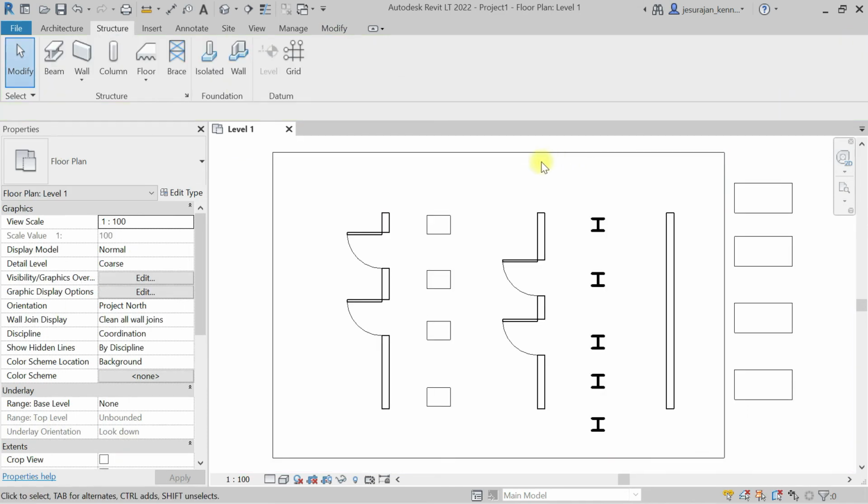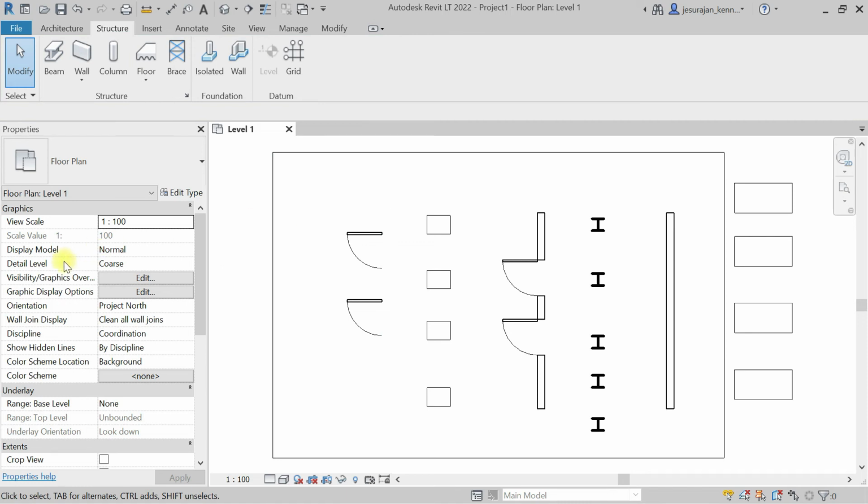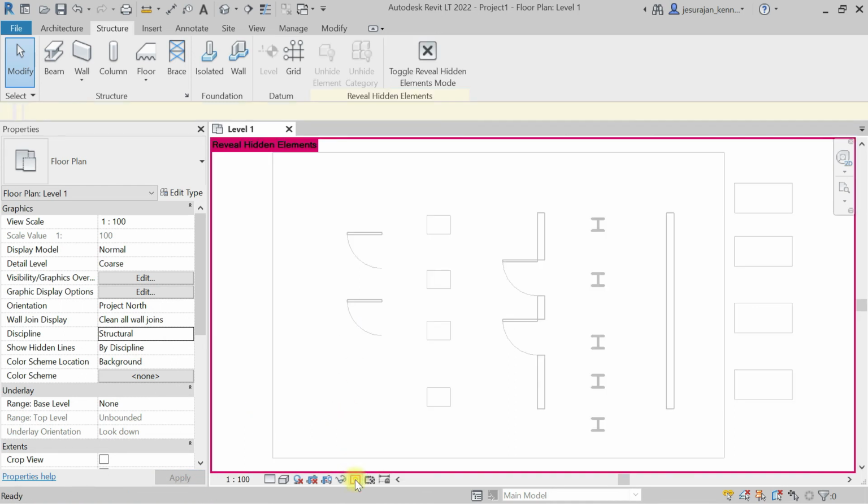In case you feel like you lost something, then you keep the discipline as Coordination. So in Coordination all the elements are going to be visible. Then you select Reveal Hidden Elements. For example, I'm hiding this one, this is hidden, and I'm going to change the discipline to Structure, and I'm going to switch on the bulb. Here you see the hidden element is not revealing. So you have to keep the discipline as Coordination and then search what is hidden.